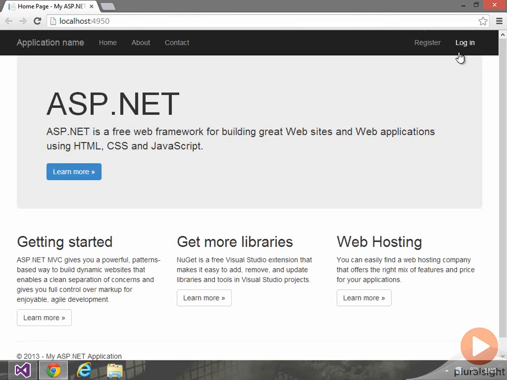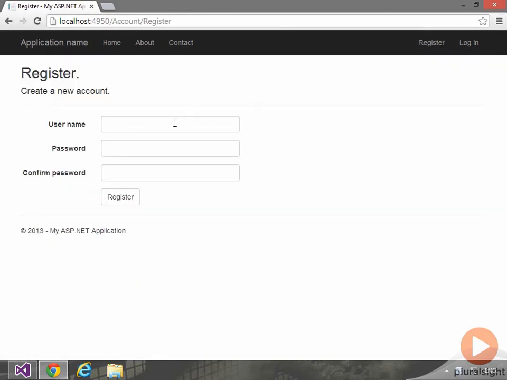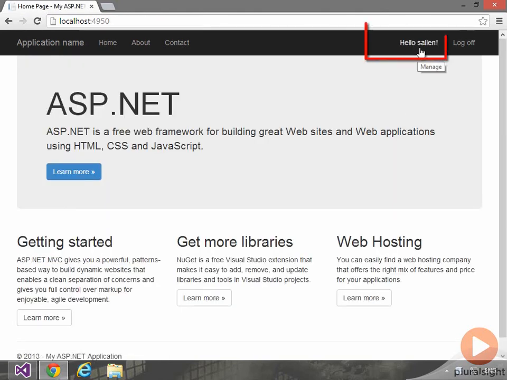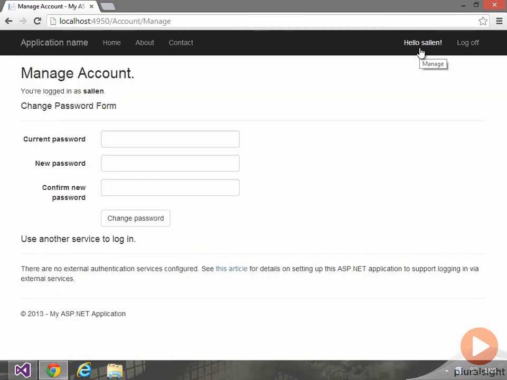I also won't have an account that I can log into yet, so I will need to register on this site. I'll create a username of sallen. I'll give myself a password, click register. And now what should happen is the application will recognize who I am. It will be able to display my name here, hello sallen. I can click on that, it's a link, and I come to a page where I can change my password.